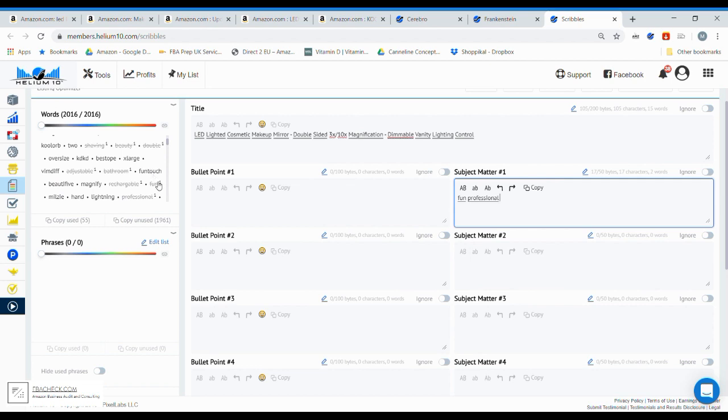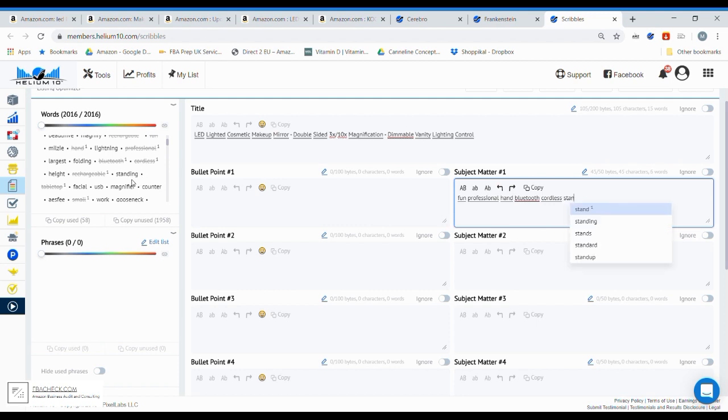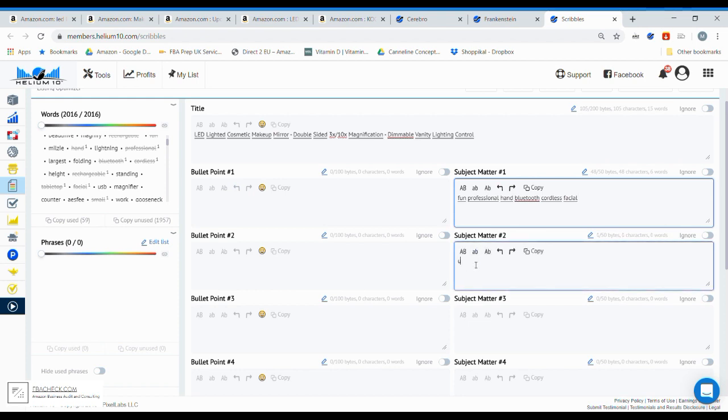Interesting. Hand. Some are actually, they have Bluetooth for either music, or even they display messaging and stuff like that. It's quite interesting. Cordless, it's a very important keyword if it runs on batteries. Standing. We have stand, so we won't need standing then. Facial, okay. USB, that's probably the method that's gonna be charged on.